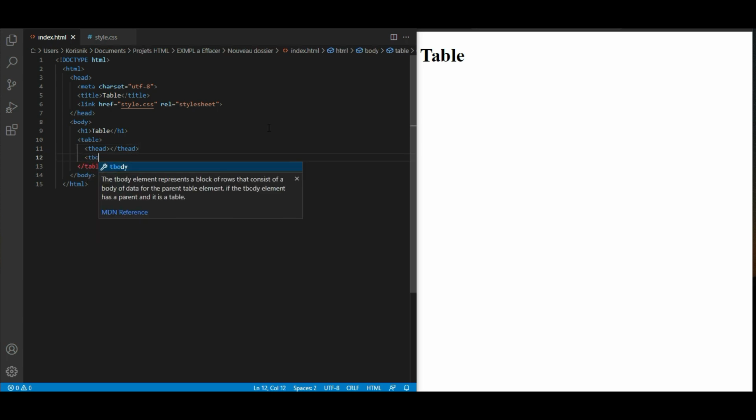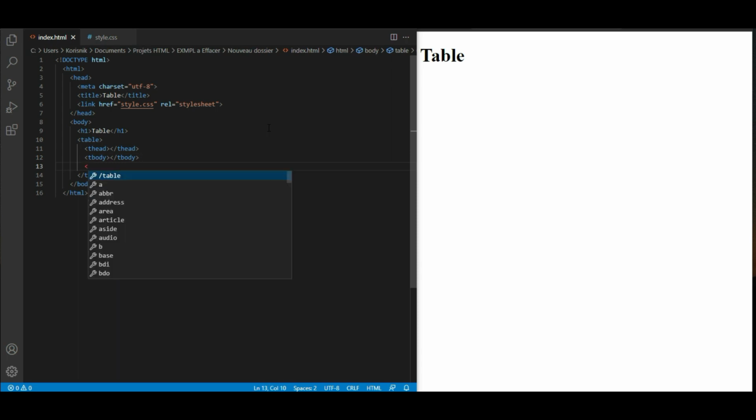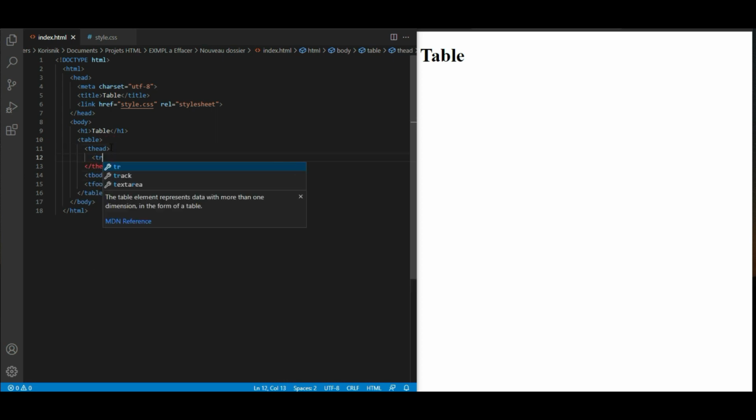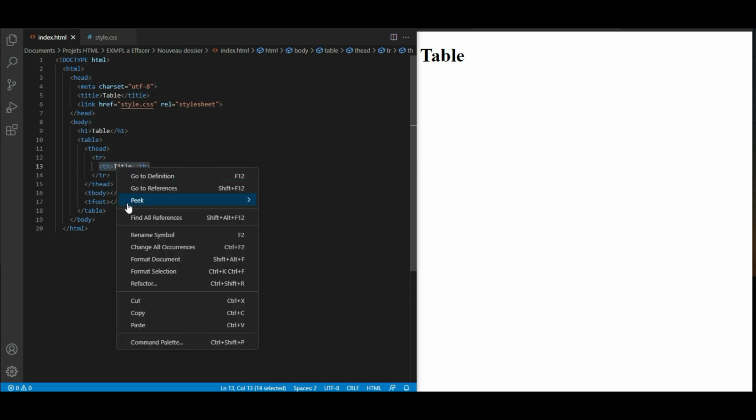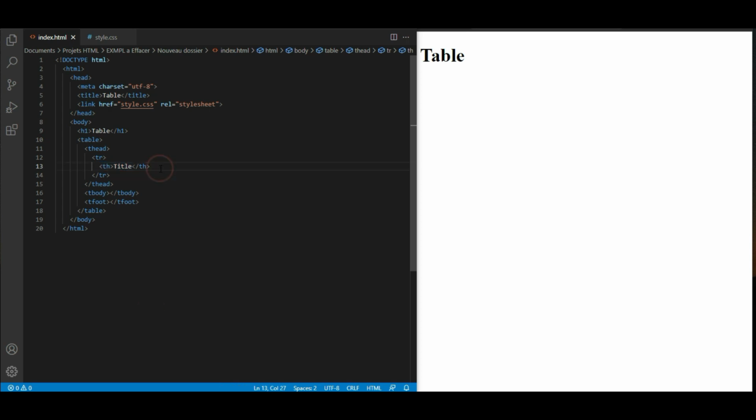And then the body, like table body and table head, and then the foot, right? Okay, so here we finished. So here we come back to the head, and we are going to add table row, and in table row we are going to add table head, okay? And then we are going just to copy this one and paste it.